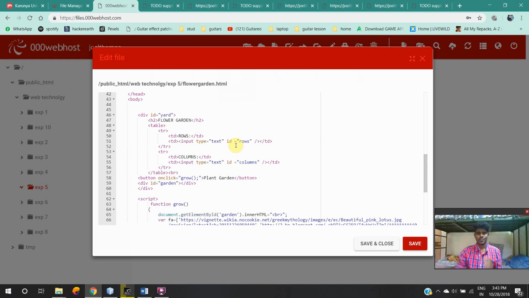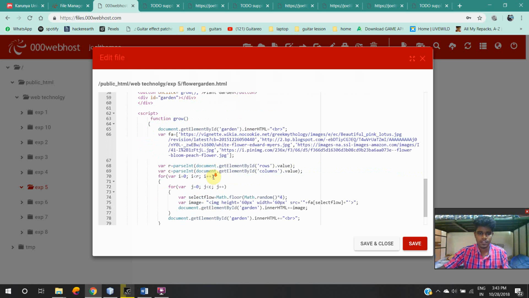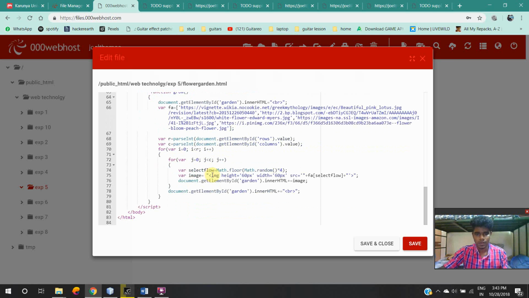For the flower garden, we are given a small patch of field where we have to place flowers. When we include the number of rows and number of columns, the image should be planted in the flower garden. A garden is a big area where we use index values to loop through each row and column so that the flower gets planted.